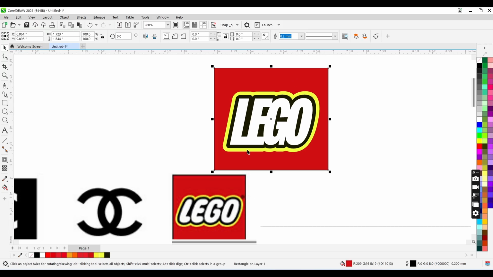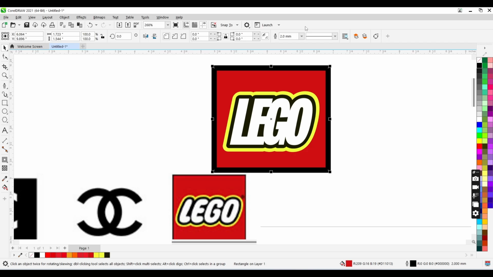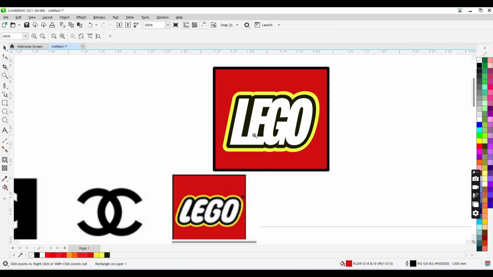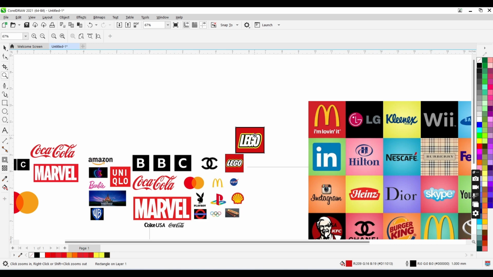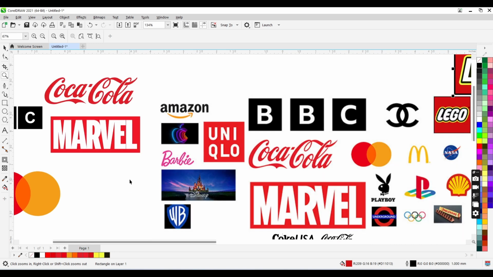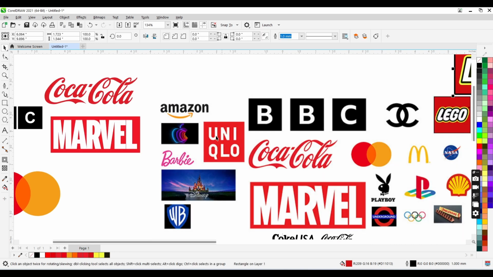So now you give the thickness, that square, you give it thickness. Just give it maybe 2.0, 1.5, 1.75, or 0.75. Just give it so that you can see now. I think we have done like 5 logos. So you can also try this Uniqlo logo.